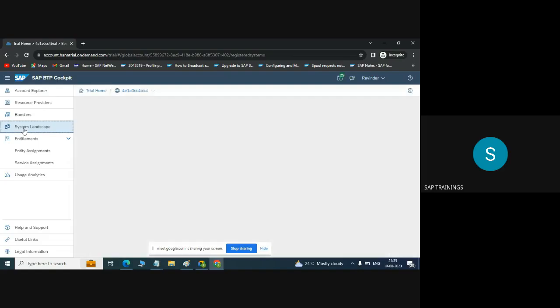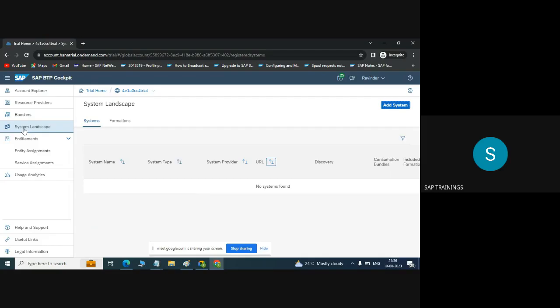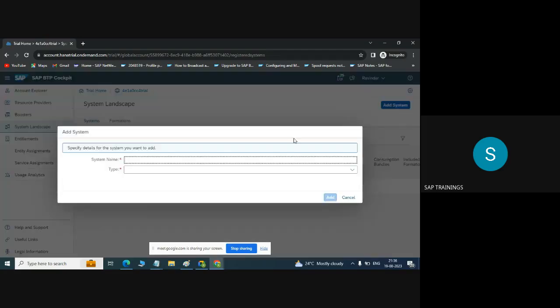So the next one is the system landscape. Whatever systems are there in your landscape will be displayed here. It's not much useful here right now. If any services are there, they will be displayed here, or if you want to add any systems, you can add them here also.